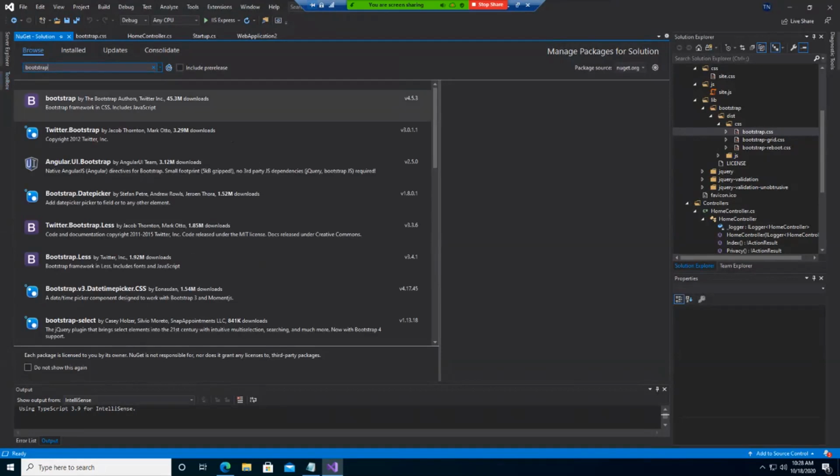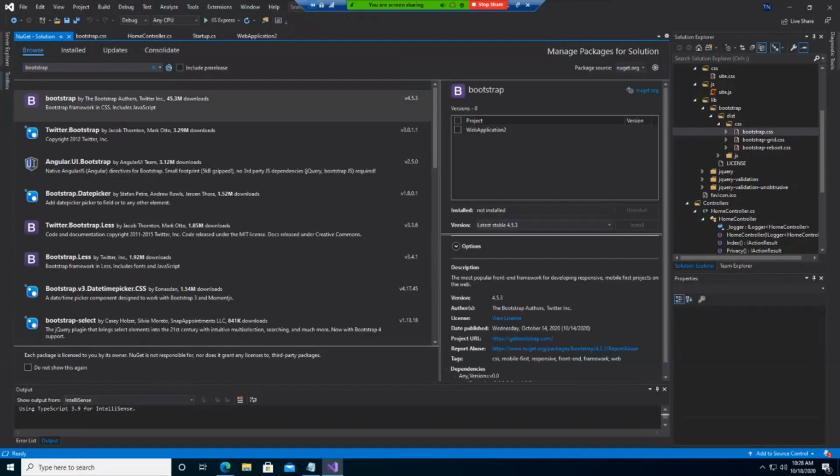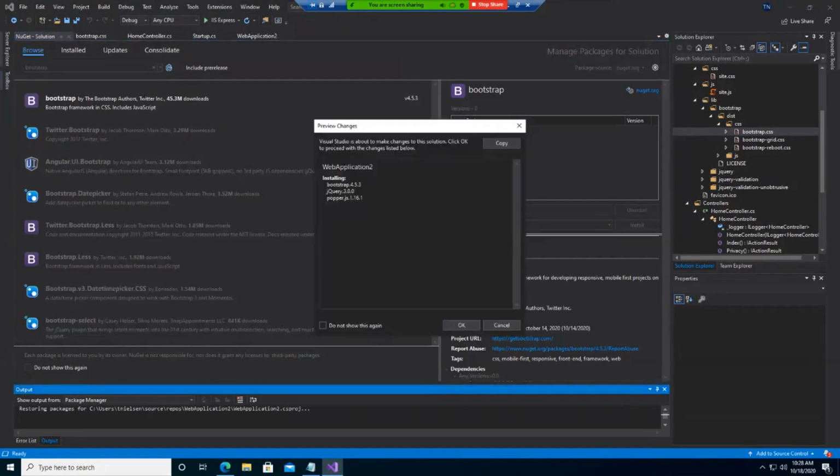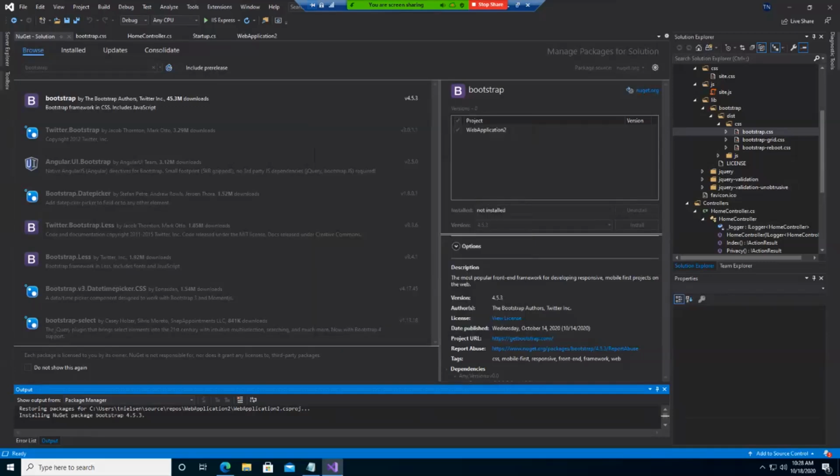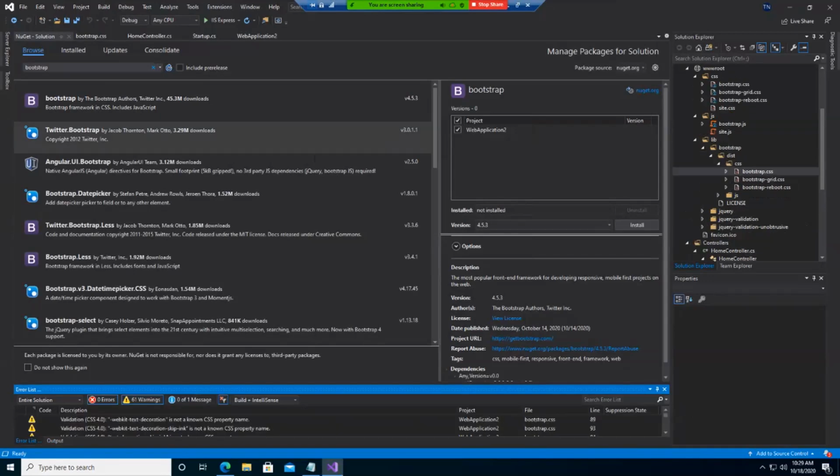So that's the Bootstrap NuGet package. I want to install it for my app. You can see the latest stable is newer than what we have installed. Newer is always better. And that was said with some irony. New is not always better.